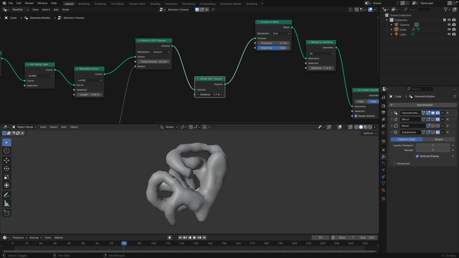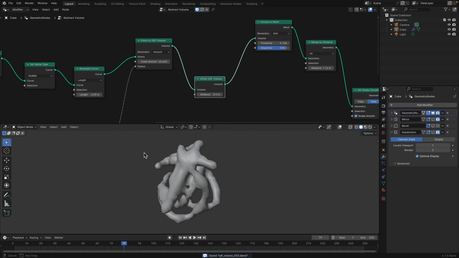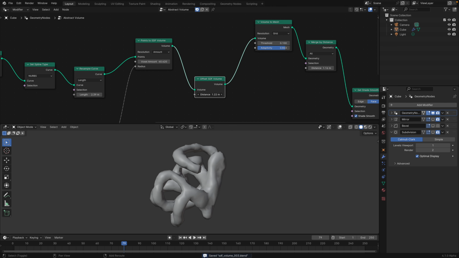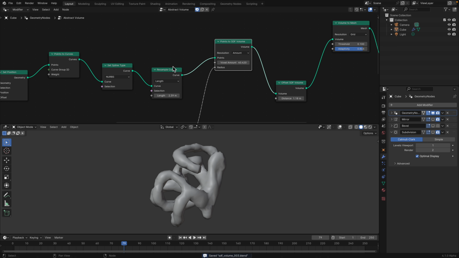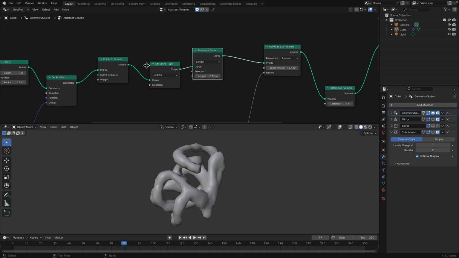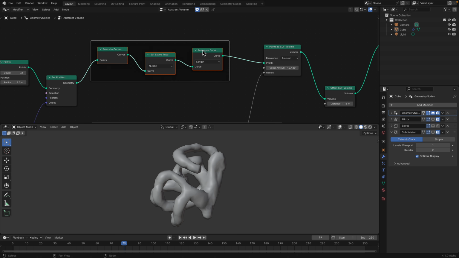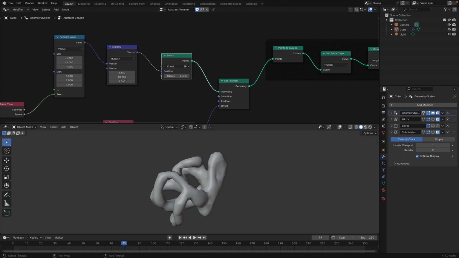What is this exactly? So we have this offset SDF volume. Okay, it's pushing in or pushing out a volume, kind of like a liquidy volume. But what are these points made of? Okay, there's this resample curve, points to curve. I could actually just Command J this part, points. It's just a series of random points basically.